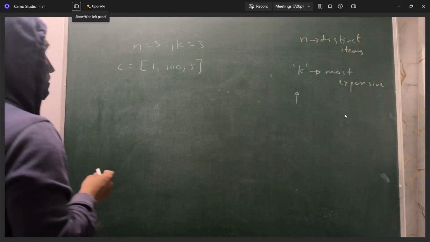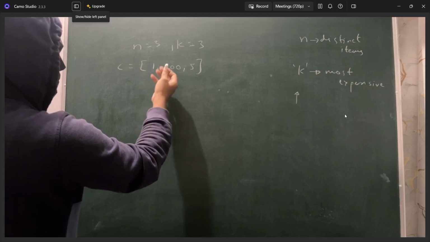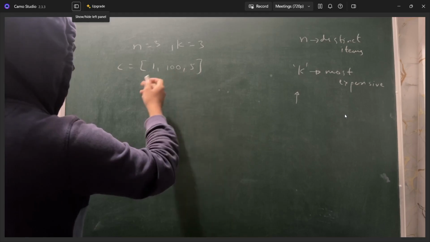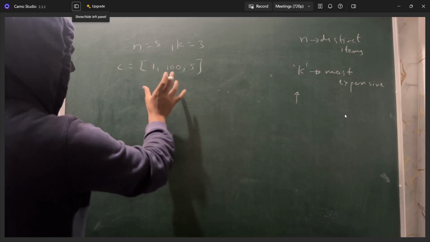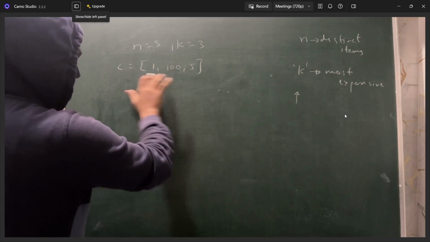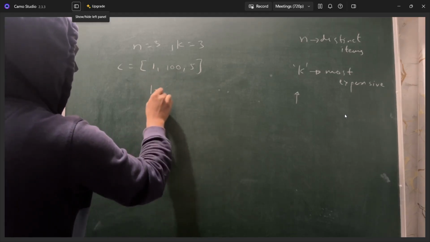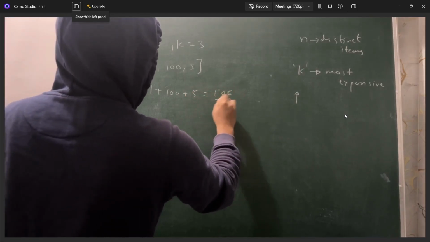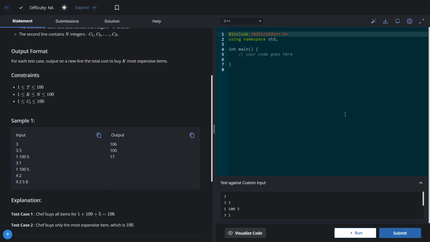Now in this case, there are 3 items in the array, and you'll have to choose all the items. Basically N and K are the same in this case. So it's just the sum of the entire array, which is 1 plus 100 plus 5, and this is going to be 106, which is the answer. So in the first case we have 106.